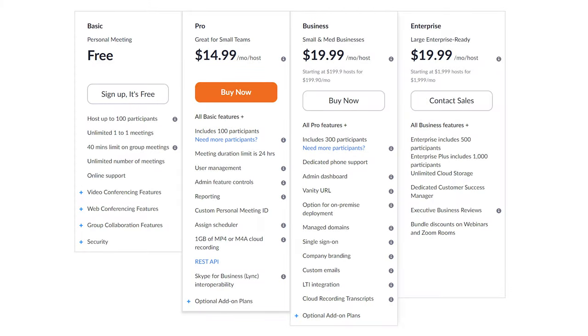The next level up allows you to talk for 24 continuous hours, and that's only $14.99 a month. And it's month to month, so you can cancel at any time.